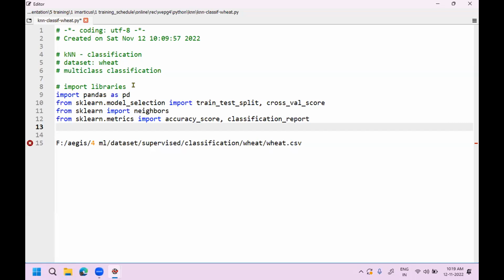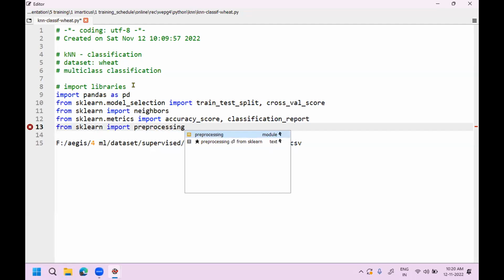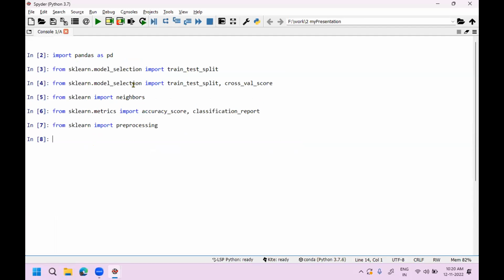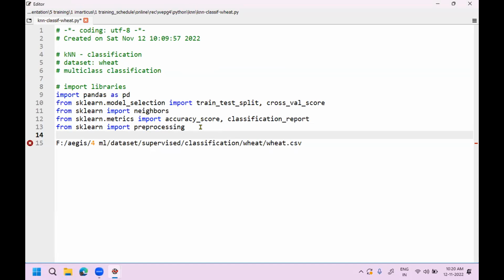And what else do we need? We also need from sklearn preprocessing. Preprocessing is used for data transformation.